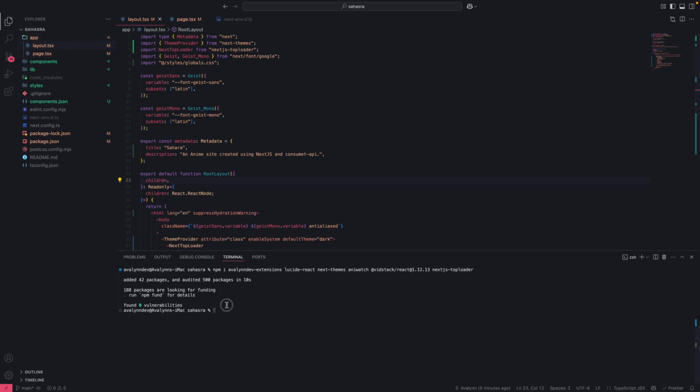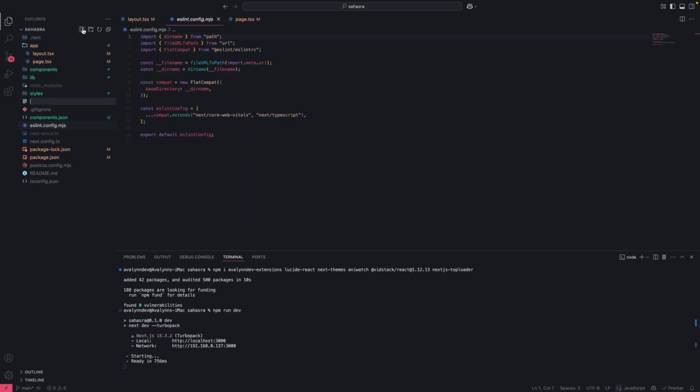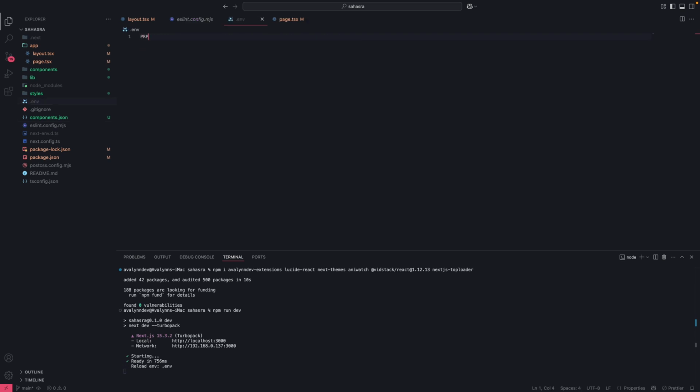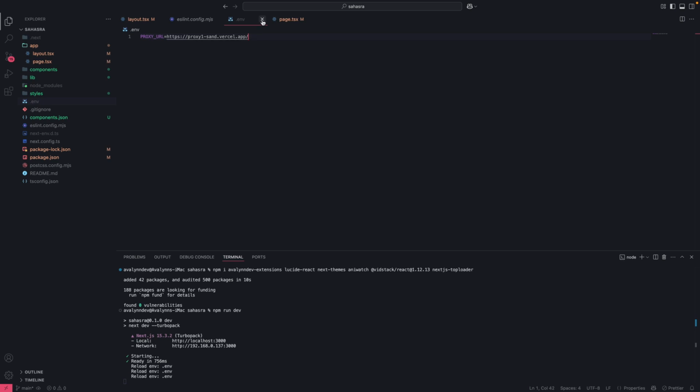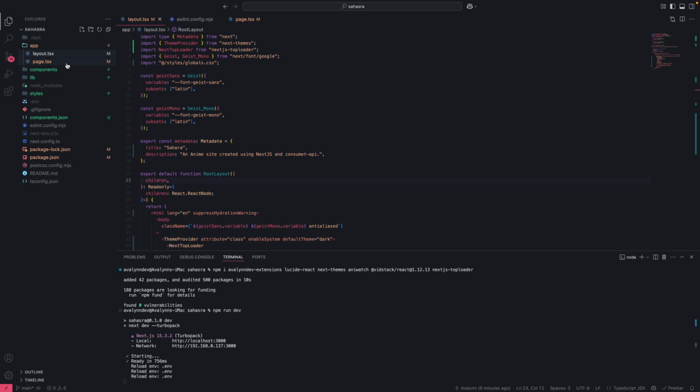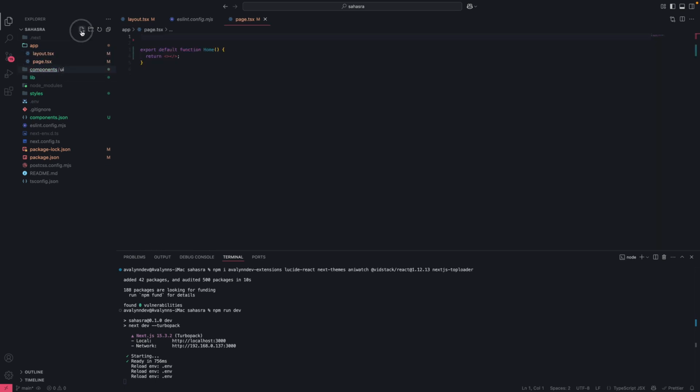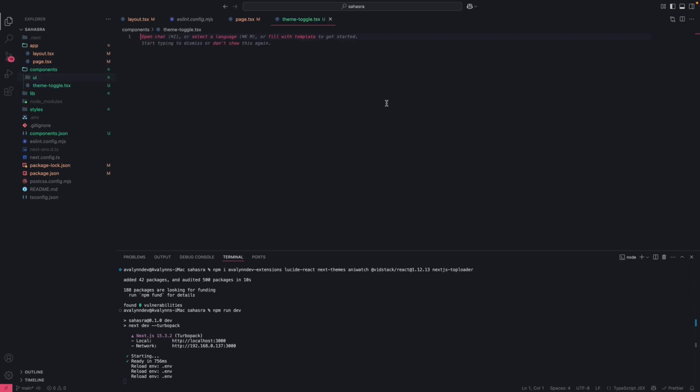Next, we'll run the development server for now. Add a .env file, write proxy URL. Enter the proxy URL for now. We'll get to the proxy URL later on. Then we're going to add a theme toggle. This button will help us shift between the dark theme and light theme.